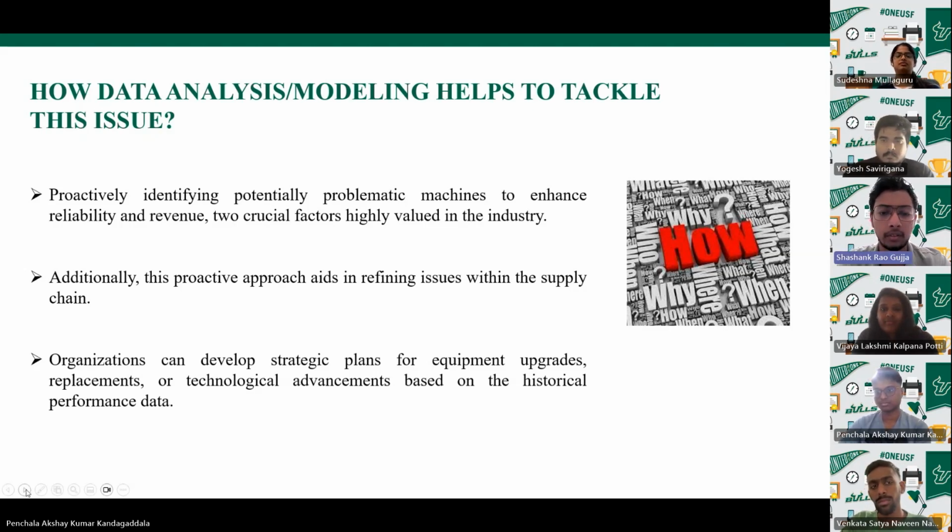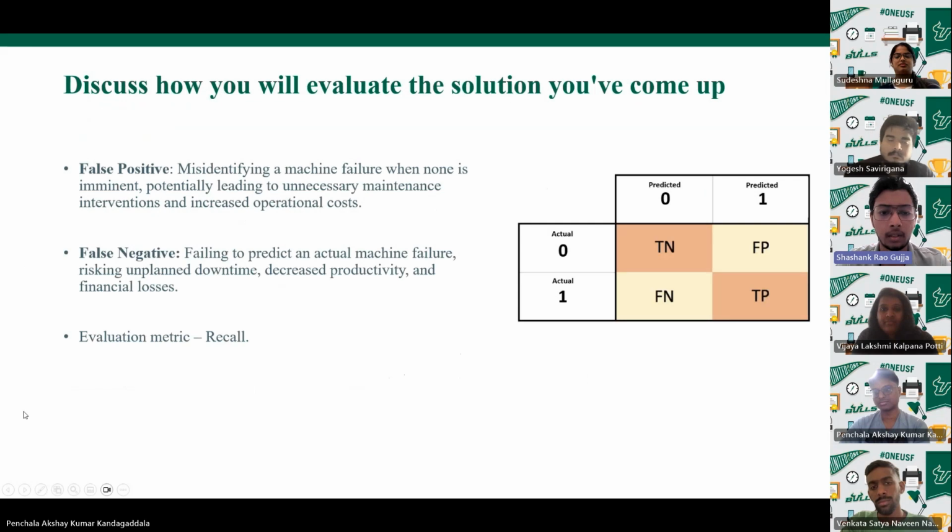And coming to the confusion matrix. Here I'll be telling about how we evaluated the solution. So the true positive, in our case, is if the machine is actually working fine and the model also predicted that the machine is working fine. And true negative here is the machine actually failed and the model also predicted that the machine failed. And these two are the correct values.